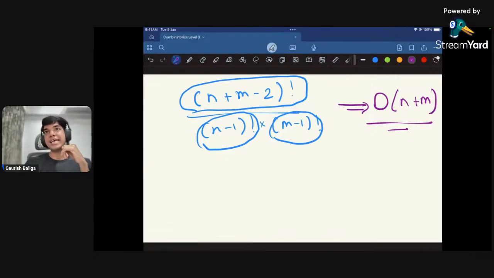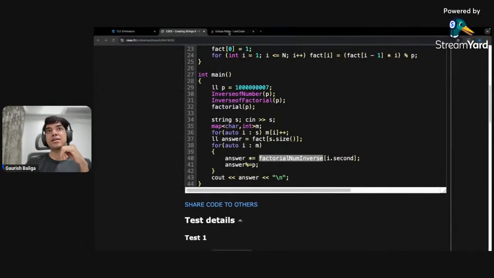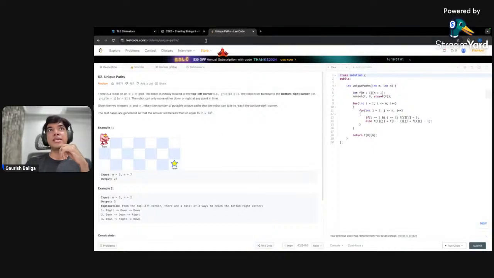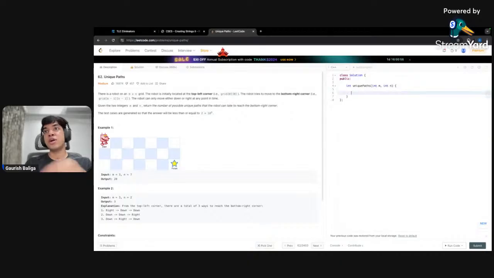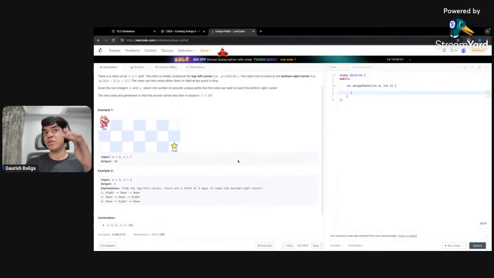There is a link on LeetCode where you can go and solve it today. I won't give you the implementation, that is your task. So you can go to LeetCode, it's called leetcode.com/problem/unique-paths. Although this is done using dynamic programming, your task today is to solve the same thing using combinatorics. I've given you the solution. You just have to go there, implement it, and get it submitted. Okay, guys?